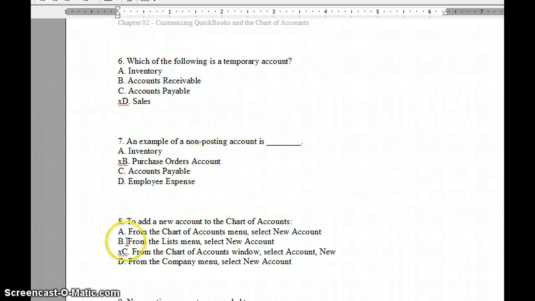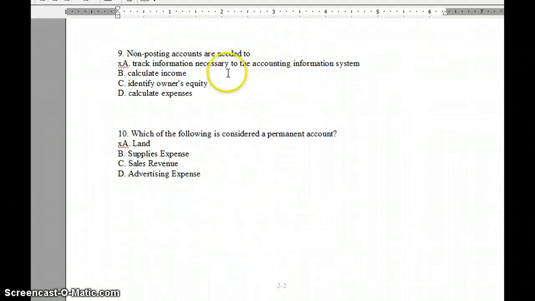To add a new account to the chart of accounts, you would go to the chart of accounts window, select account and select new. You also can, I think I showed this in the November session, right click, and if you right click when you're in chart of accounts, you will see the options, the same thing as the menu options. Non-posting accounts are needed to track information necessary in the accounting information system.